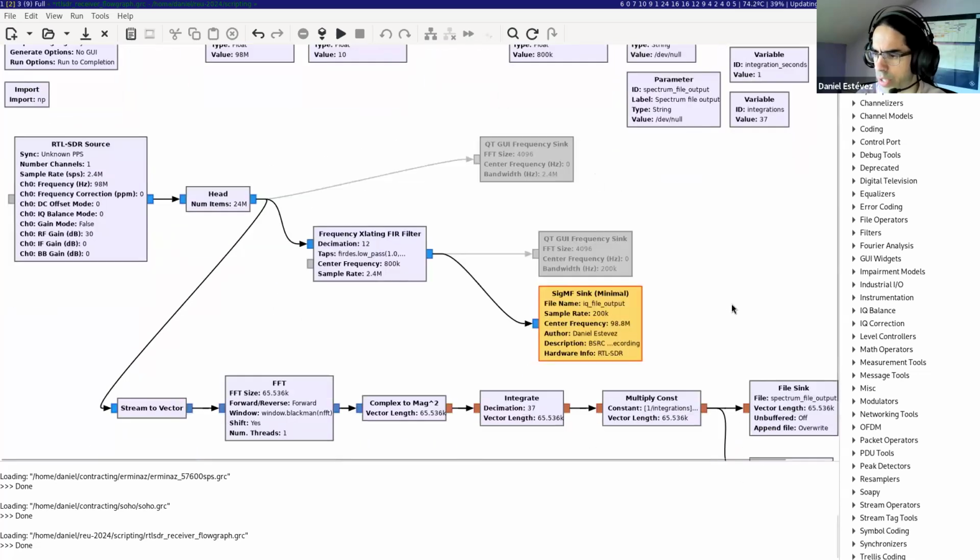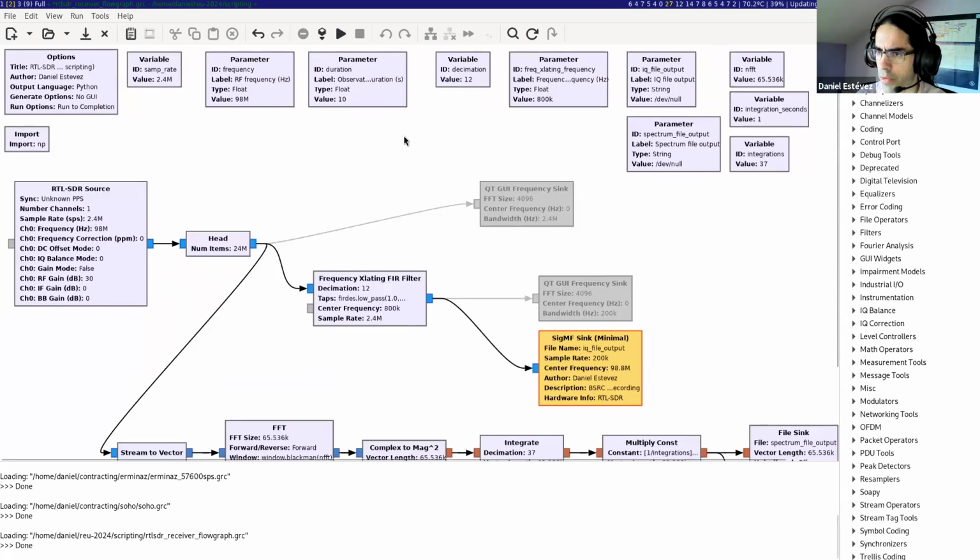So, okay, now that we have an idea of what the flow graph does, the parameters are going to be quite natural. So we have the duration, 10 seconds by default, these 800 kilohertz, which is where we tune this 200 kilohertz slice of spectrum that we are recording to an IQ data file. And then we also have parameters for the IQ file and for the spectrum file.